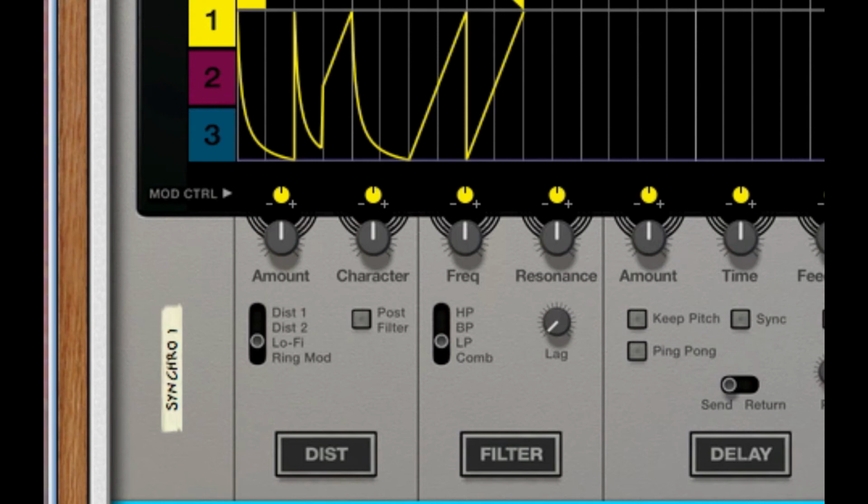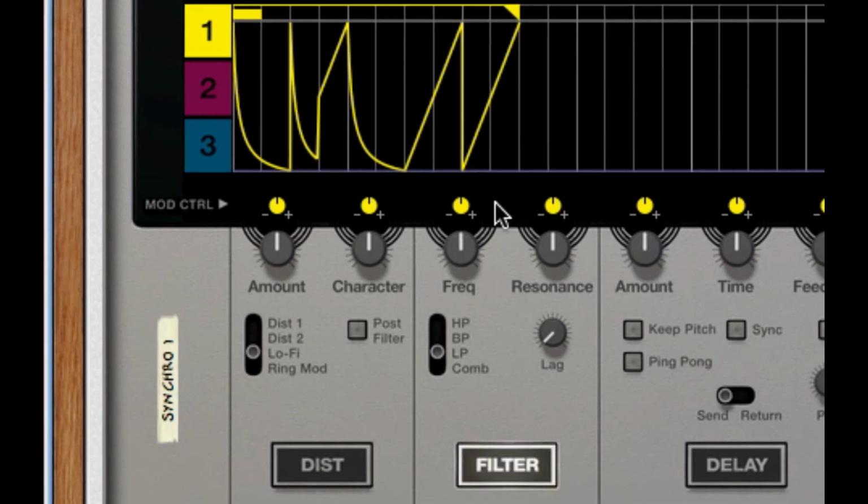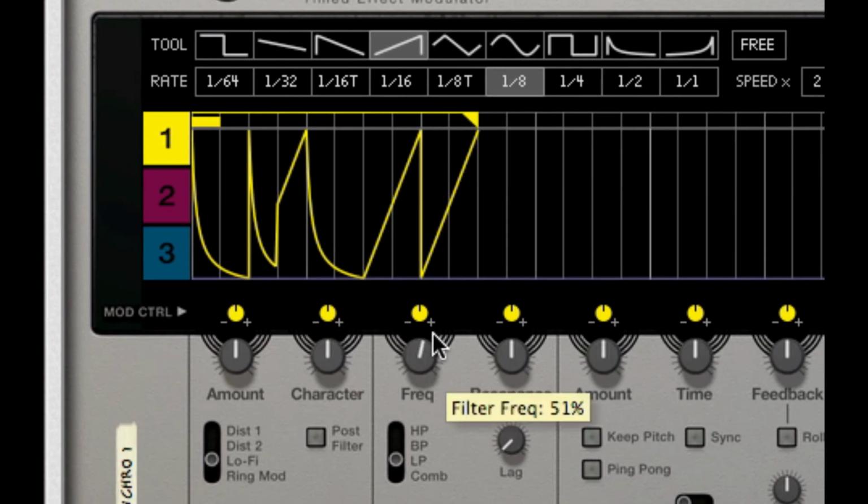So for the filter, I'm just going to turn it on, and it's on low pass already. And I'm going to adjust the frequency up to 65% and take back the mod. Have a listen to how the mod affects the sound.